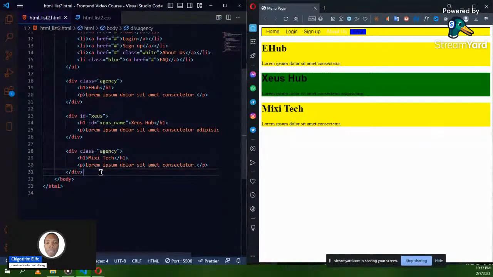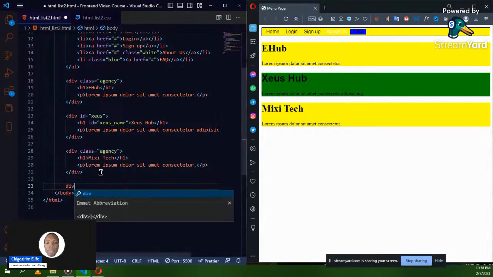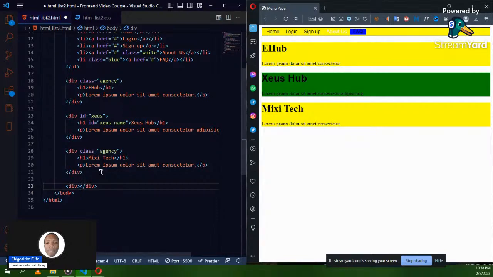Now inside here, I will create another div. In this div, there is an HTML element called iframe. Now what does iframe do? Iframe is like you are inside a website and you are able to access another website inside your same website. So inside this div, I can use an iframe tag.